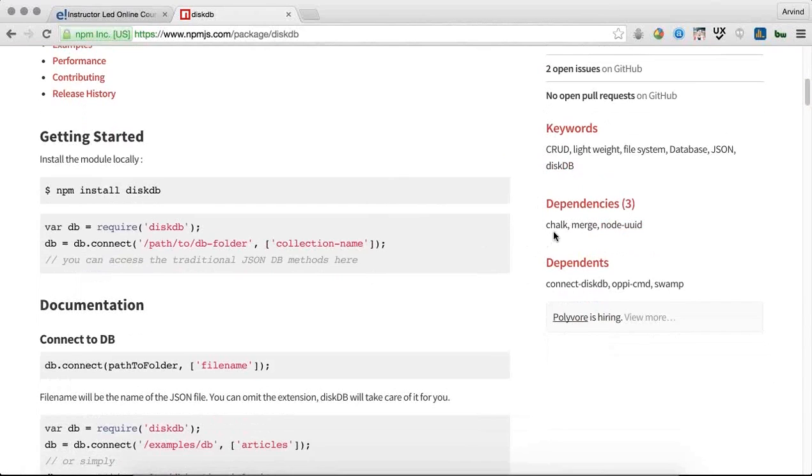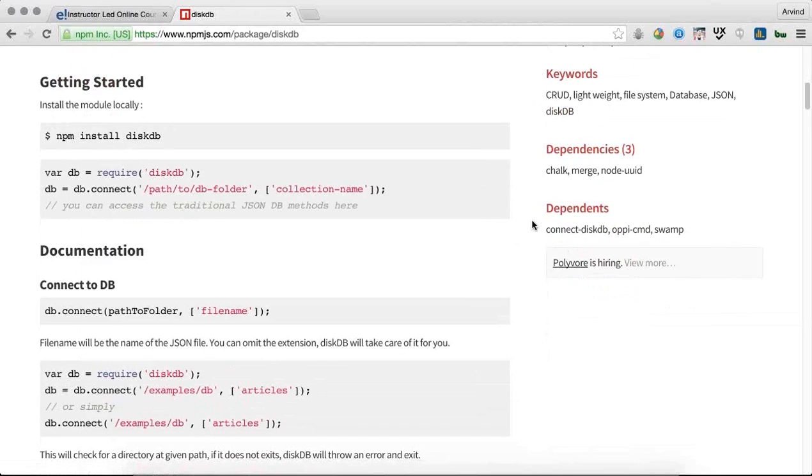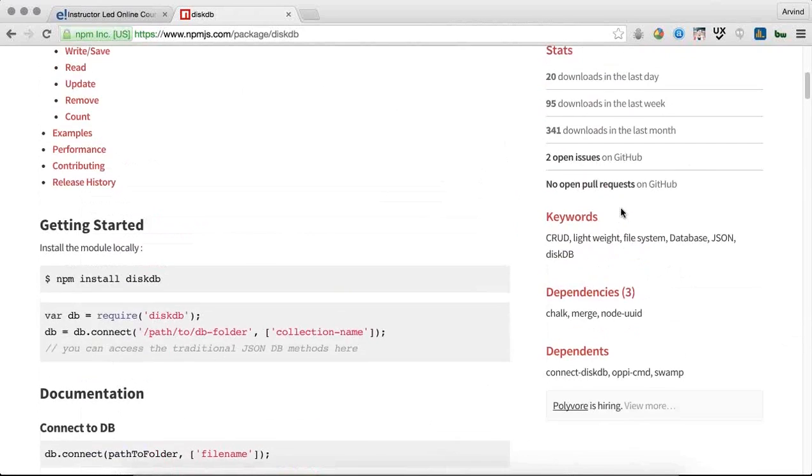This particular package is dependent on 3 modules called Node UUID, merge, and shop. There are 3 modules out there which use my package and are built on top of it. They use this package called diskdb, and they have built their own Node modules using this as a dependency, or this becomes a dependent in that package.